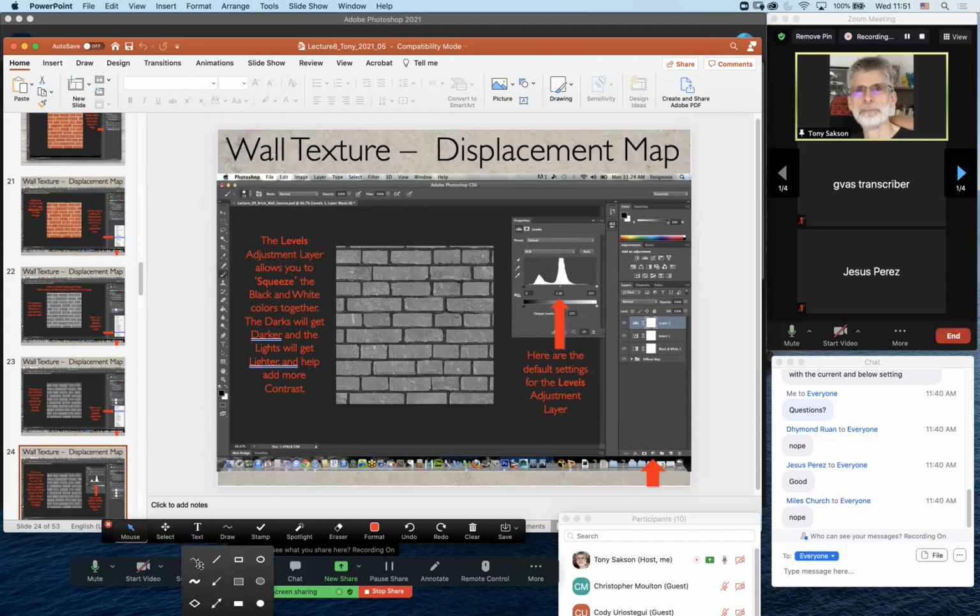So you'll notice that for this histogram, we get an area here. Those are my highlights. This area right here, that's my midtones. And over here, those are my shadows. So you can see there's a huge spike in the middle where the midtones are, because that image is mostly gray. In fact, photos in general have a lot of gray information, a lot of midtone information.